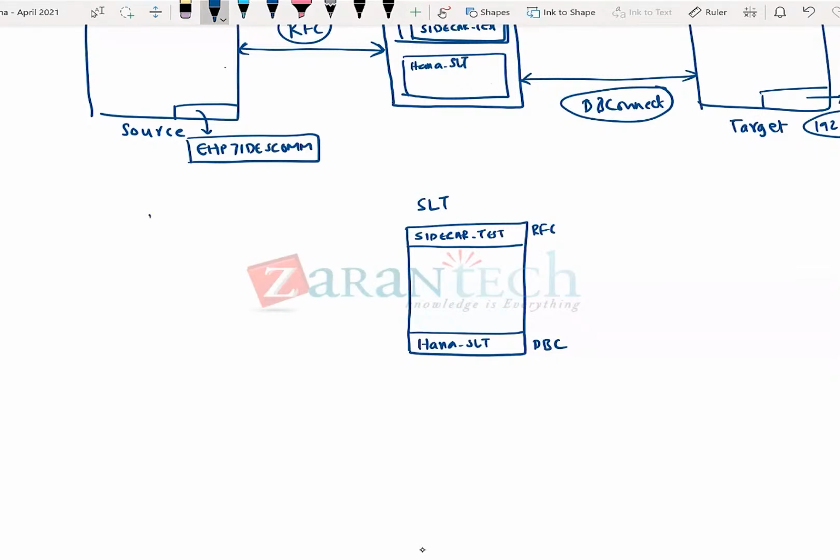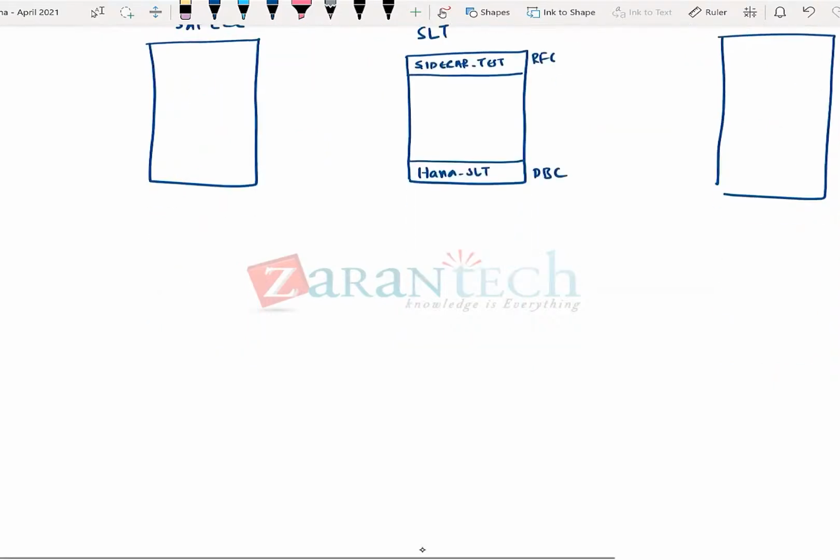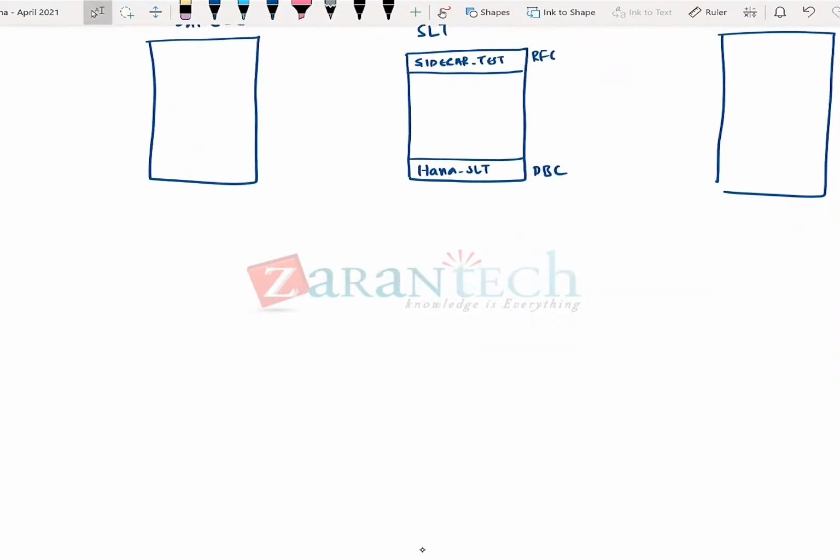Now there is this SAP system. Here is my HANA system. This knows that it is connecting to this particular system. This RFC tells me that I'm establishing a connection to my ECC application. And this DB connect tells me that I'm going to be establishing a connection to my HANA system. But how I will set this configuration is I'm going to walk you through a 6-step process. The first step is basic or general information.